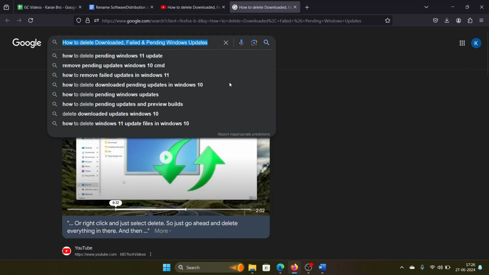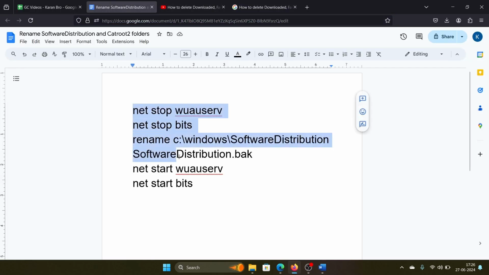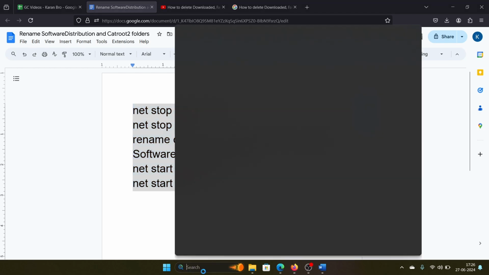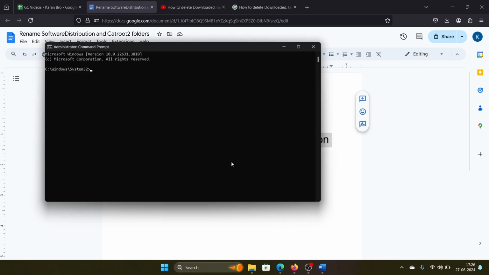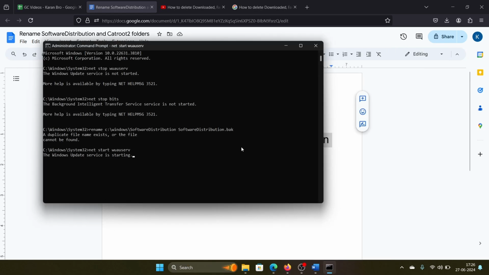So, we have a script for you. All you need to do is copy the script. It's in the description section of the video. Copy the script, search for command prompt in the Windows search bar, and click on Run as Administrator and paste it here and hit enter.